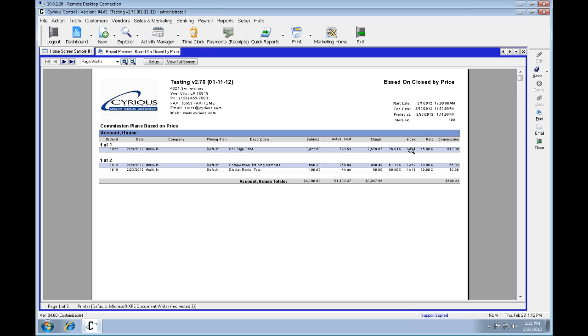Index is just noting to you basically where that person shows up on the commission plan. So if it's 1 of 1, that's telling you that this is the first salesperson of an order that has 1 salesperson. And then index 1 of 2 is saying that account house is the primary salesperson of an order that had two salespeople selected.